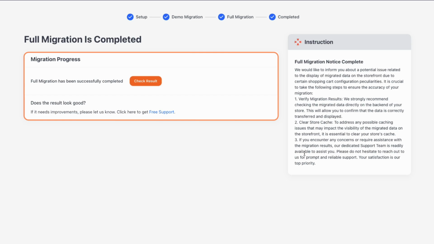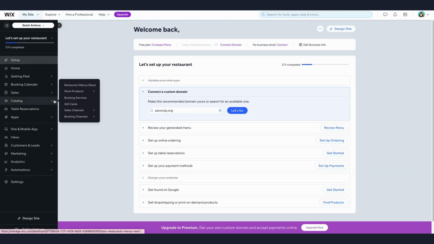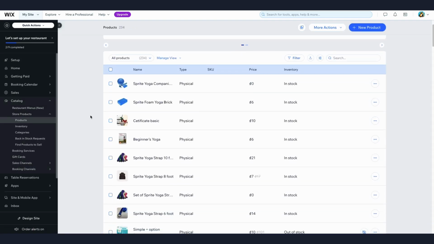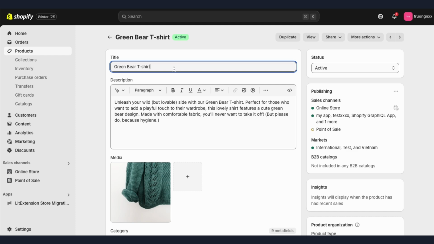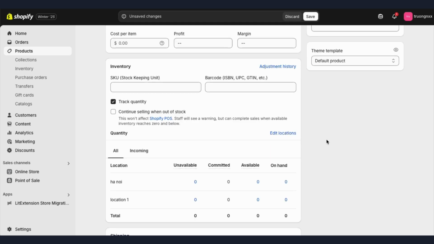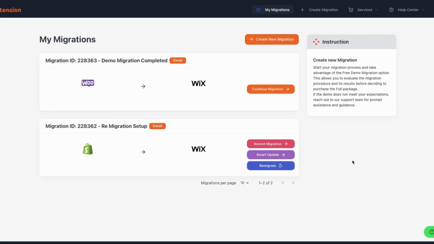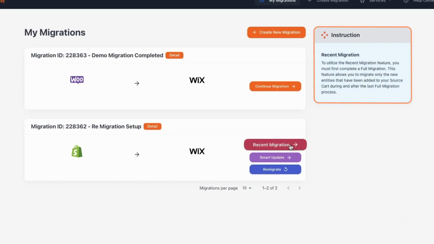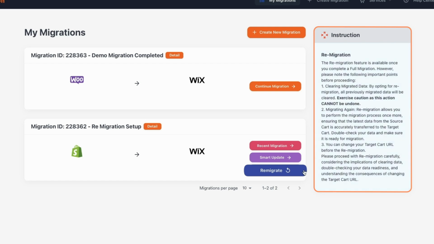When the migration is finished, you'll receive an email notification. Simply click Check Result to view your newly migrated data in Wix. But wait, it doesn't stop there. We understand your source store might remain active with new orders or updates to product information during the migration. That's why we offer free post-migration support, including unlimited recent data migrations for entities under 5% within 60 days, unlimited smart updates within 90 days, and one free remigration for up to 500 entities after your full migration starts.